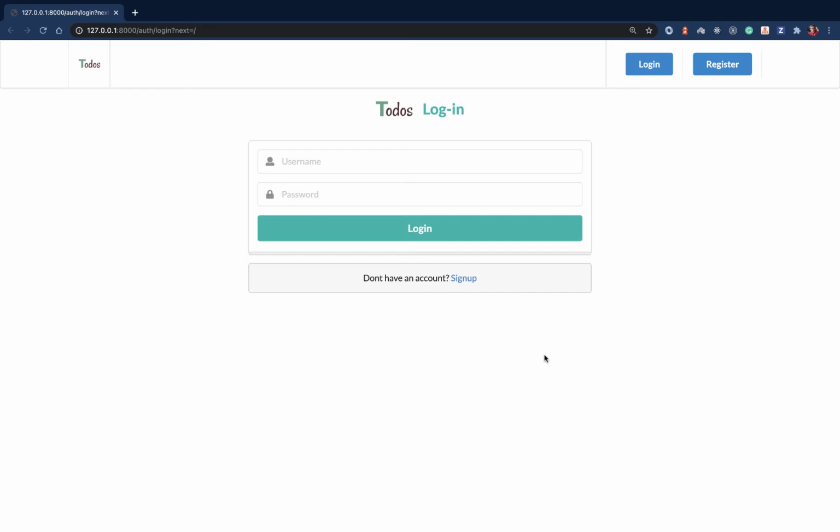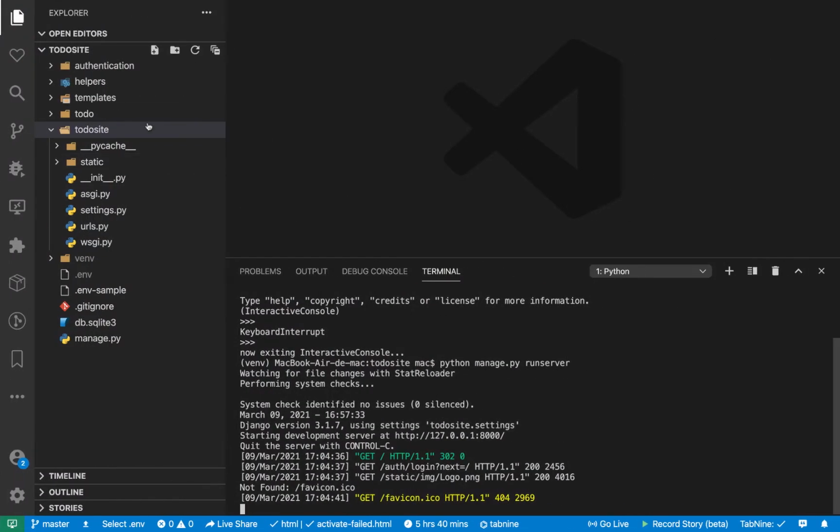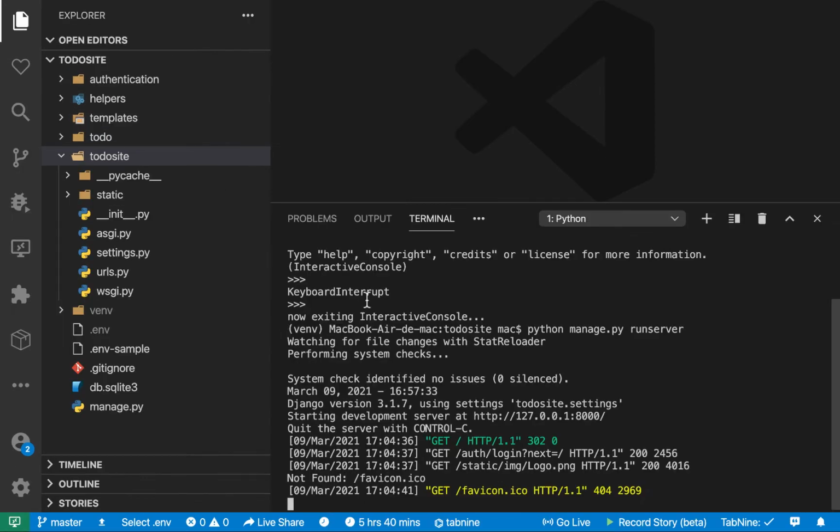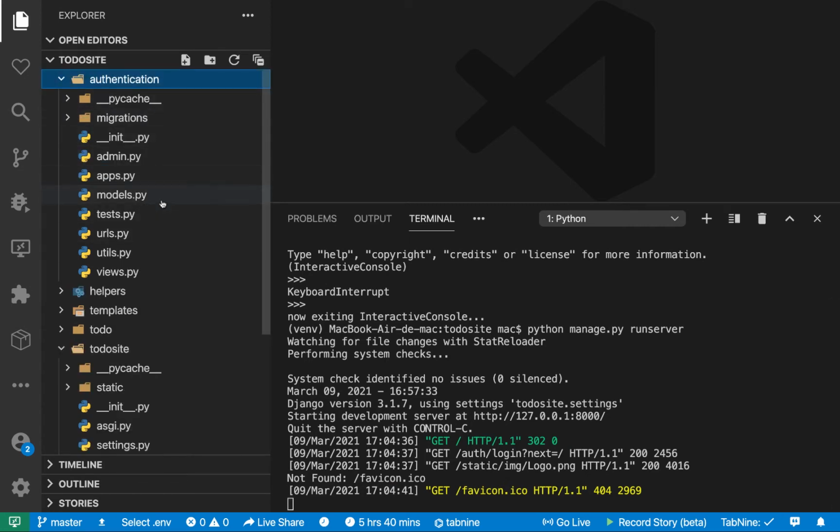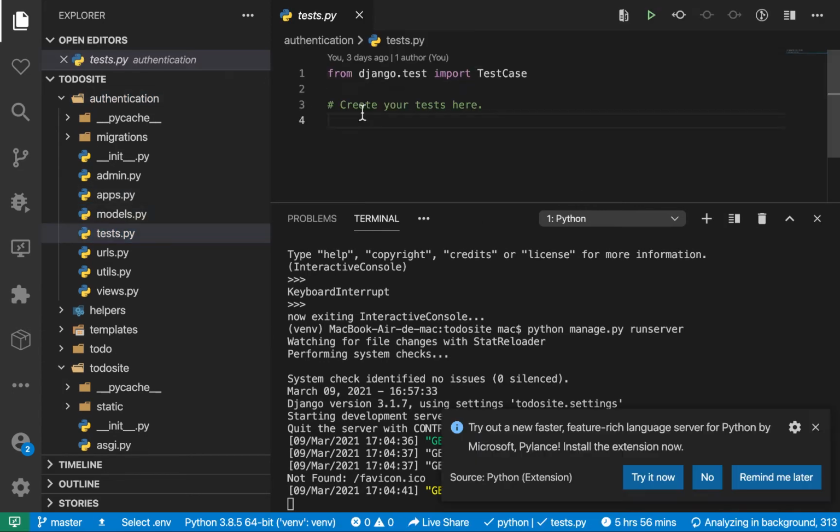Now to write our first test, we are going to start out by writing a very simple test to make sure that a user can access the register page and then the login page. So to get started, we're going to go here. Every time we create an app, so when you say python manage.py startapp, you're going to get the app folder created. And in that, you're going to find the tests.py file. This can be a good starting point to write your tests for this app.